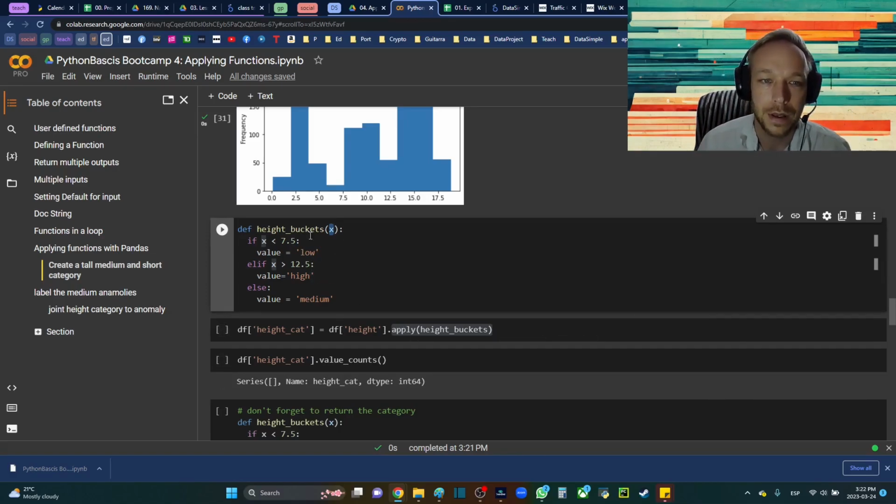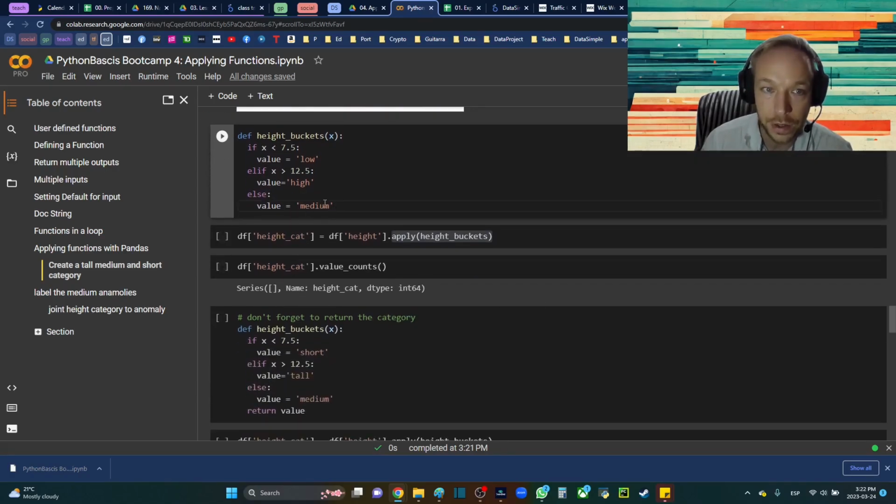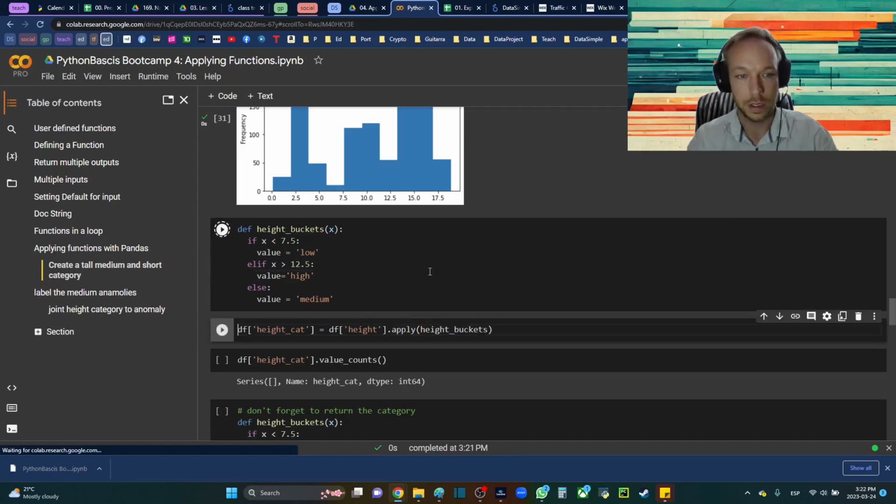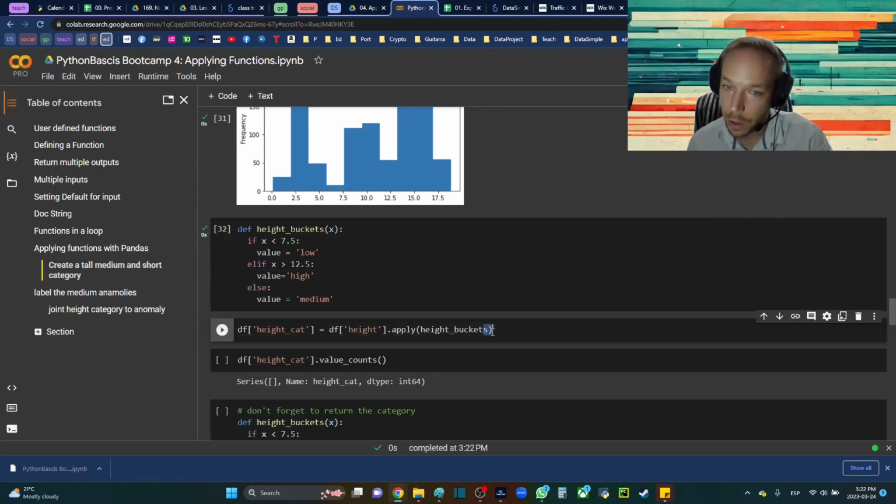Okay. And so here, if x is less than 0.7, we'll say value equals low, and then else if it's greater than 12, we'll do value equals high, else value equals medium. Okay. And so run this function, see what happens. So then we're going to apply this one, we're going to dot apply. Notice I'm not putting the parentheses after this function. We're not using the function. When we use a function, we put parentheses, like I'm using dot apply here, so I put parentheses after it.